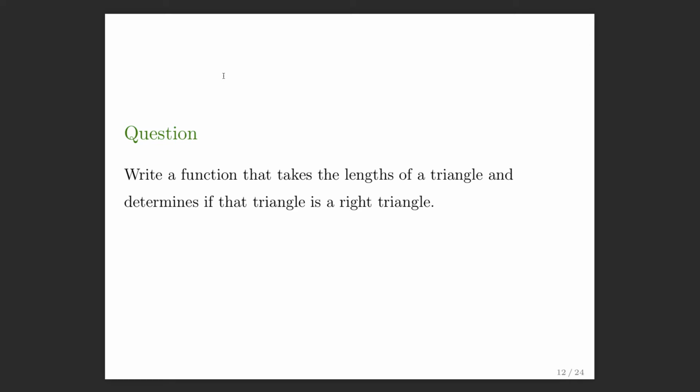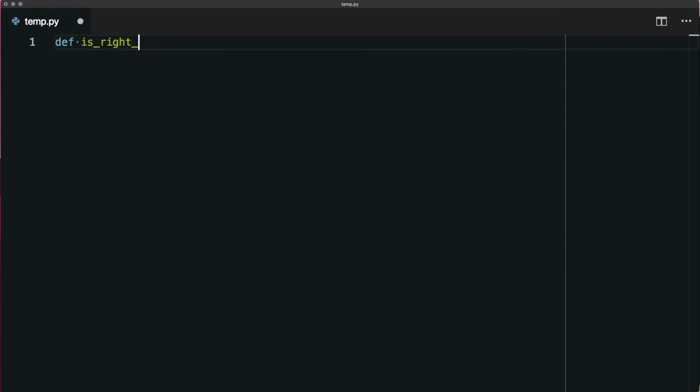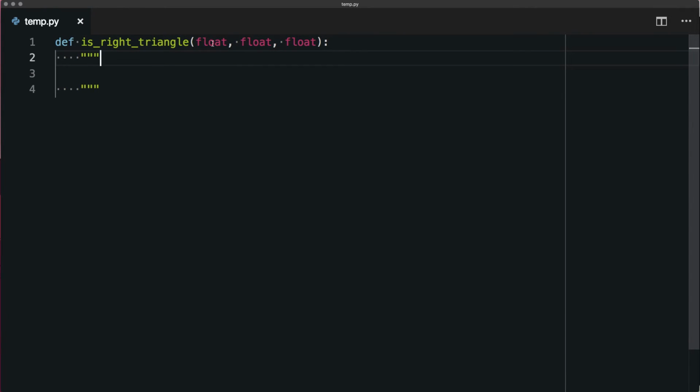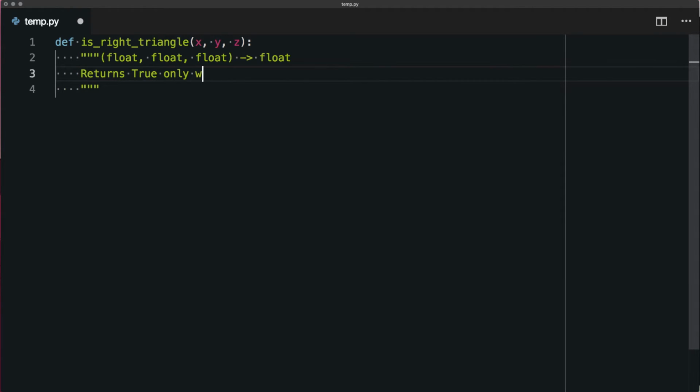Write a function that takes the lengths of a triangle and determines if that triangle is a right triangle. So let's give that one a try. All right. Is right triangle, right? Because I want to return a Boolean. It's going to take 3 sides, so that's a float, float, and a float. Let's say x, y, and z, right? And it returns true only when there is a right triangle with sides x, y, z.